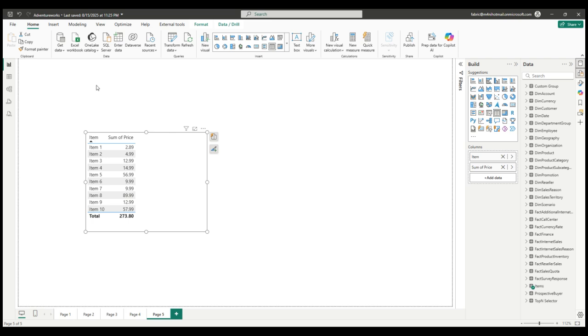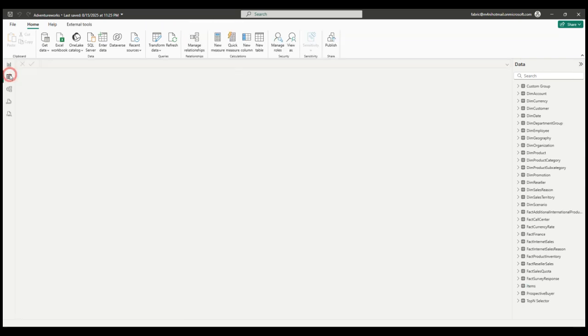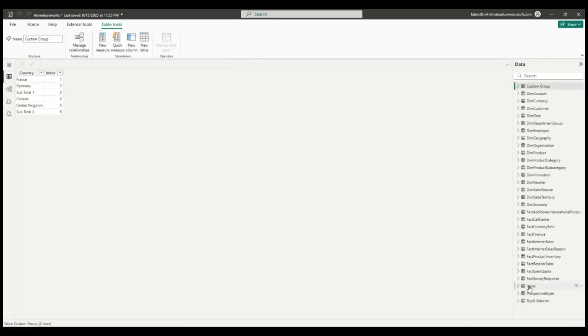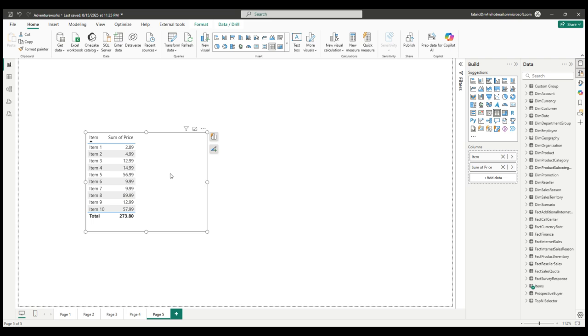So if I go into the table view, and if I click on the items table, you will see I have items 1, 2, 3, all the way through to item 10. I've got an index on the table just to help me sort that data, and then I've got a price for each one. The key thing to note here is that this is a table, and there is a fixed row context by nature of having this in the table. So let's go back to our report page here.